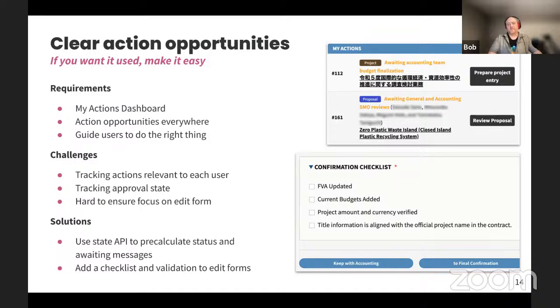Every system that I build like this, as soon as you log in, you get an actions dashboard that presents you a list of all requests that you can take action on with action buttons for them. And that's one key element here: every time there's possibly an action available for you to take, you should present the user with a button that allows them to take that action.